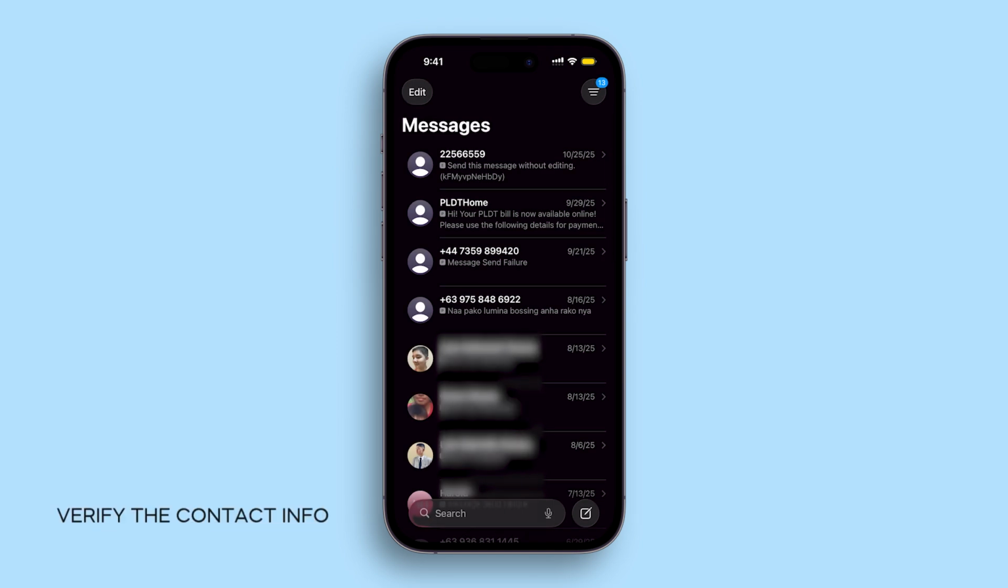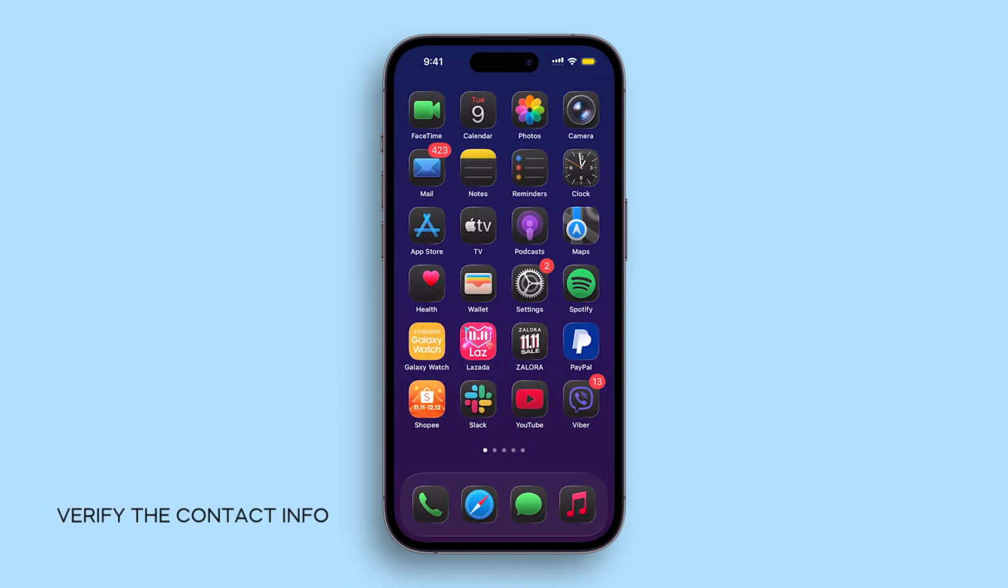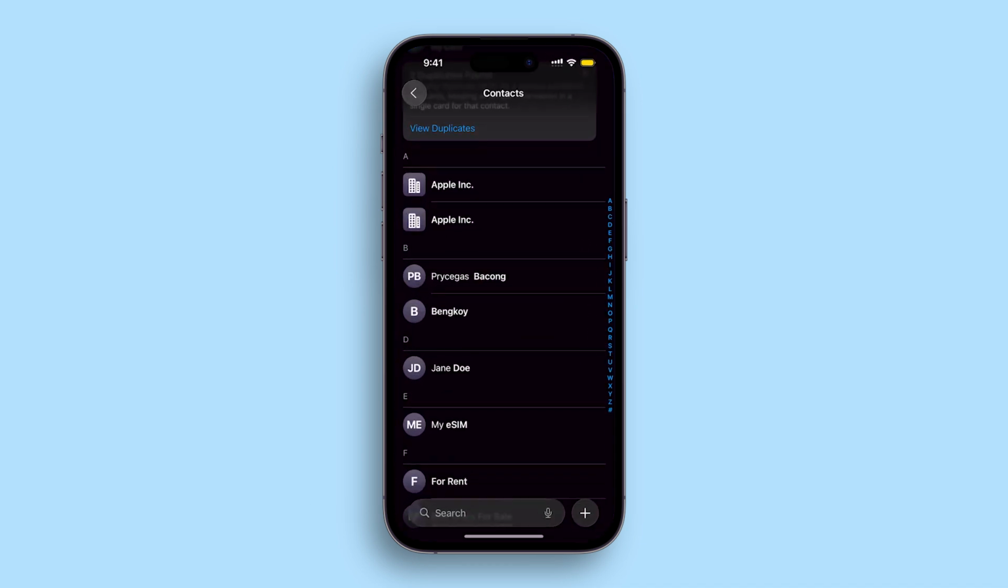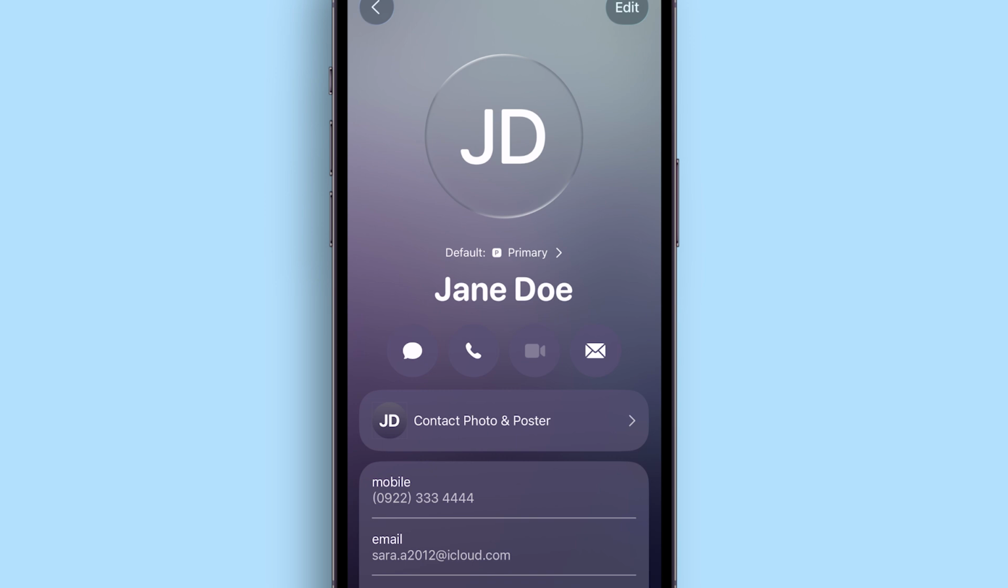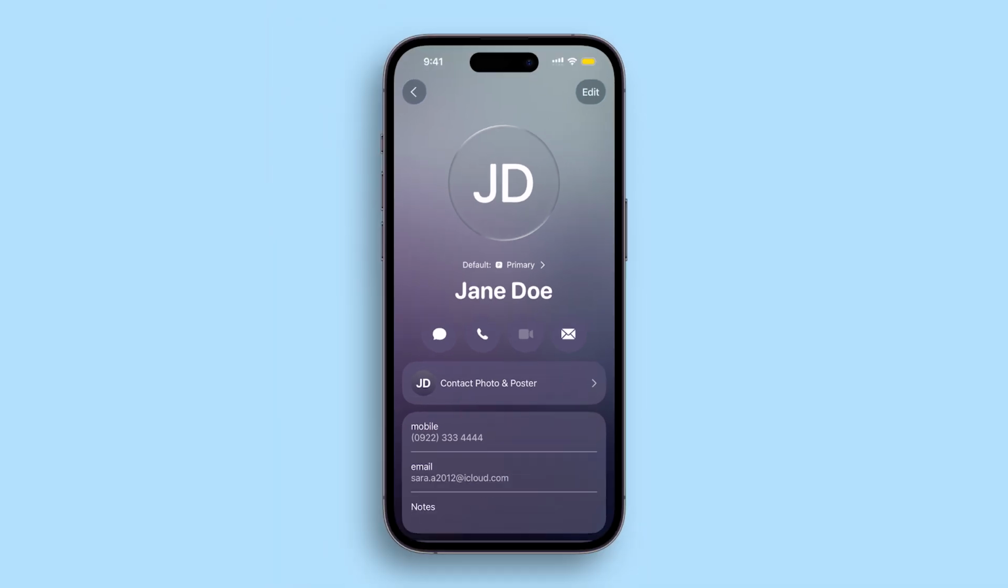Now, verify the contact information of the person you're messaging. Open Contacts, then select the person's name. Make sure their phone number or Apple ID email is correct and active.